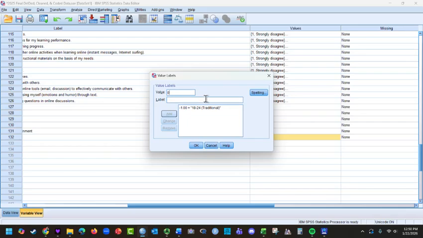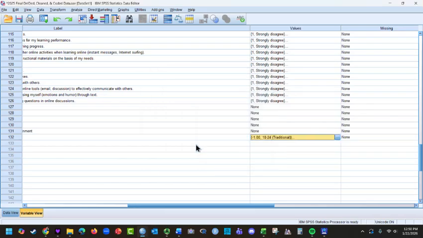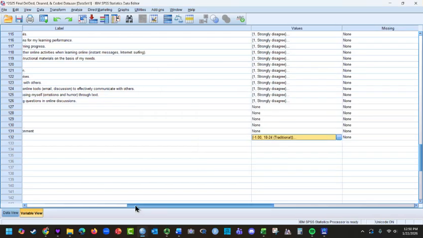0 is 25 to 34. Young non-trad. Okay, add it. And then value 1 was our 35 plus older non-trad. Now, if I was going to school right now, I would be in this group, and I don't really like being called older, but I'll deal with it for research's sake. Here we go. All right, so now you've got your new variable.